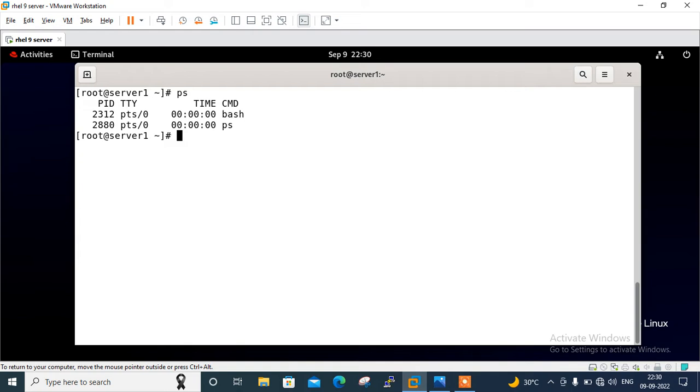So perhaps we don't need all the information, but rather just want to see the PID from the ps command. In this case we can pipe the output from ps into awk and then tell awk to print only the desired field, whatever we require.